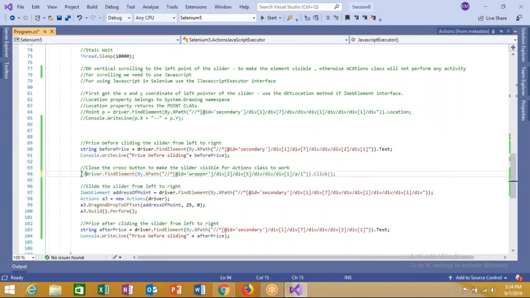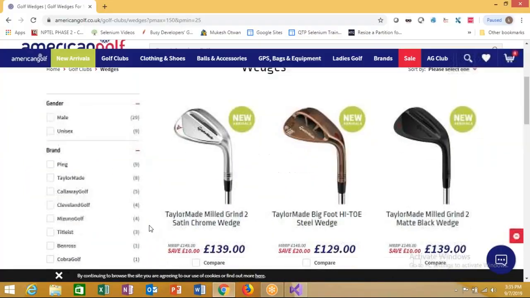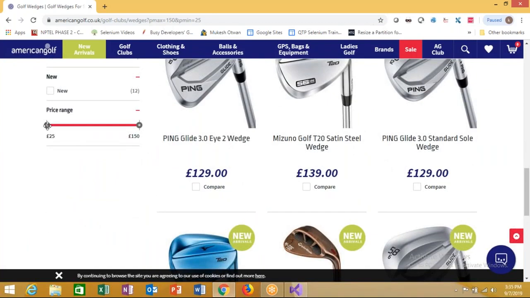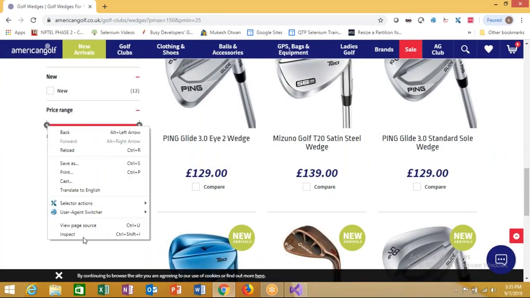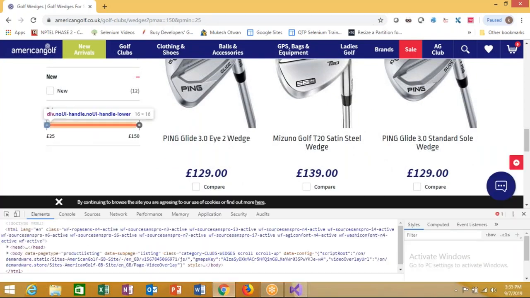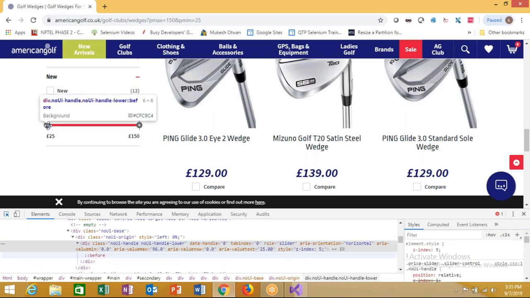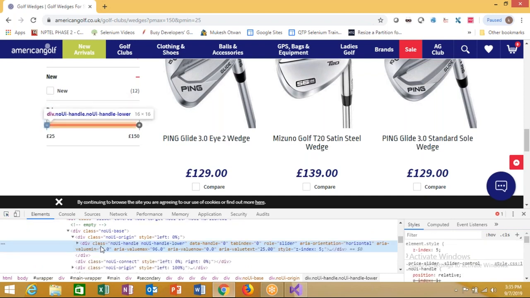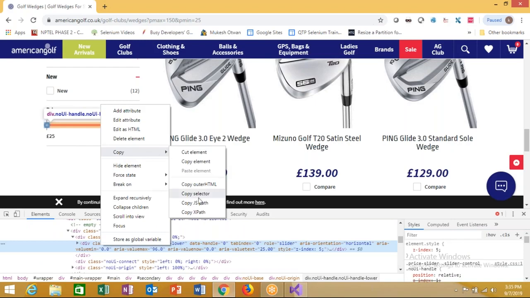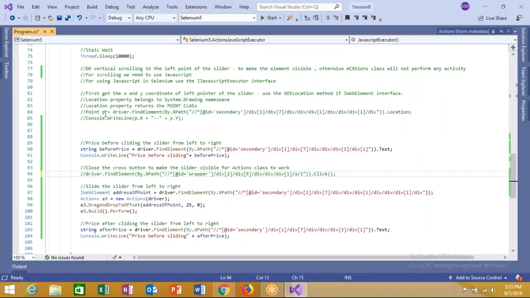I will scroll. You need to see how the scrolling is done. For the scrolling to be done, the first thing you need to understand is that you have to get the coordinate of this point. Inspect this. So let us get the coordinate of this point. I will take an XPath of this. We need to do a vertical scrolling to the left point of the slider to make the element visible, otherwise the action class will not perform.